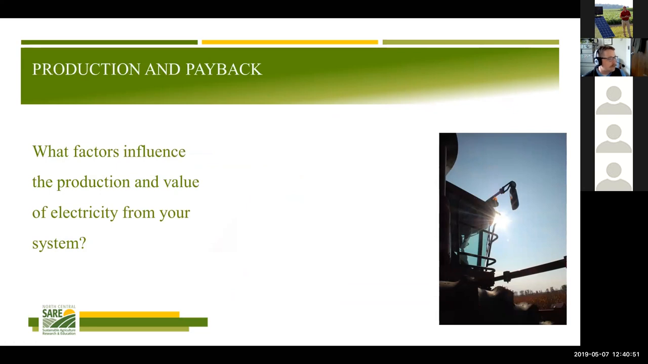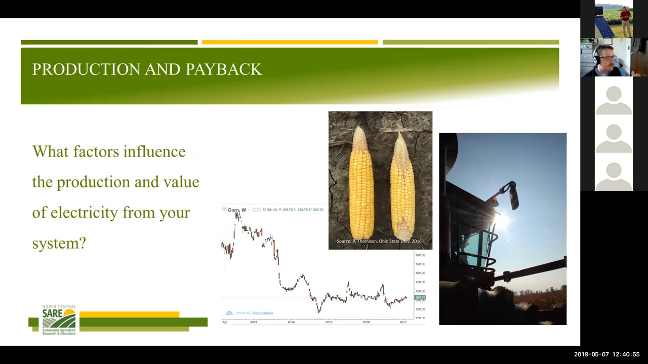So what factors influence production value? This is just a nice corn example, because obviously a lot of us work with farmers and we live in farm country in all the states that we're in. But the reality is that there's two pieces to making money in corn production: what is my yield, how much corn am I growing? And what is the value of that corn at that point in time when I'm selling it?